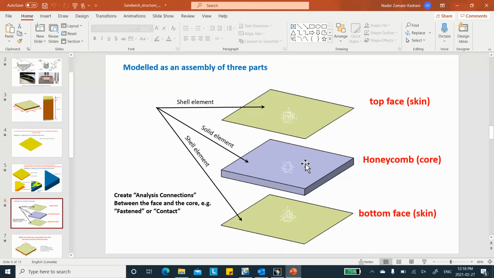Now, we're going to extract the top face. That's going to be where the top skin is going to go. We extract the bottom face, where the bottom skin is going to go. We're going to mesh the top face with shell elements, and then mesh the bottom face with shell elements, and then we use the sweep option to sweep the shell mesh on the top through the honeycomb core in order to make solid elements, 10 layers of solid elements, I believe.